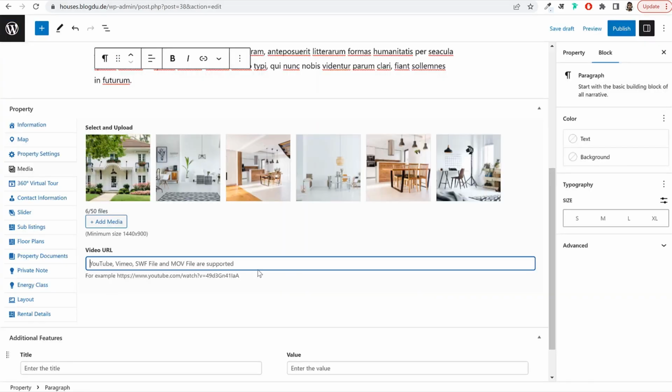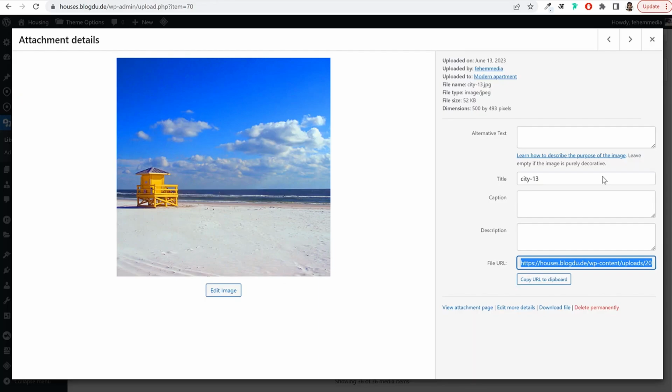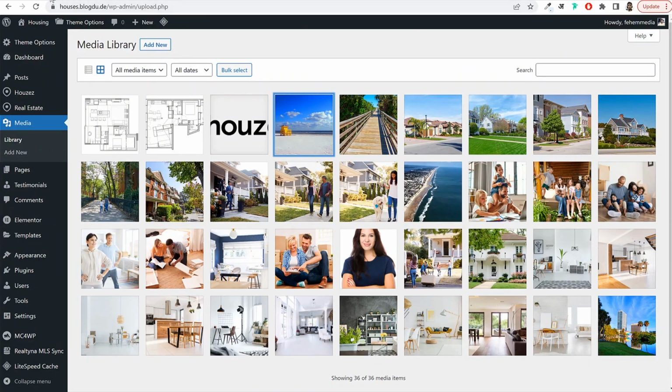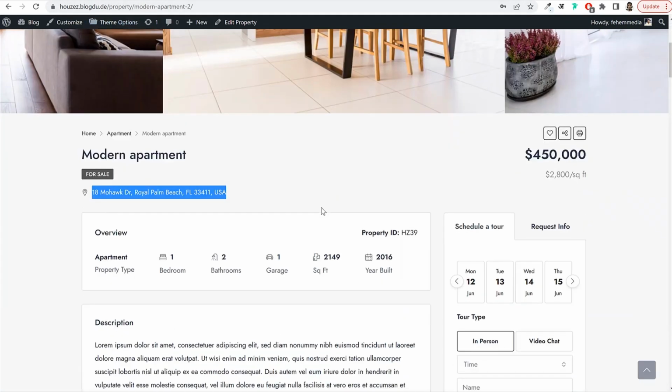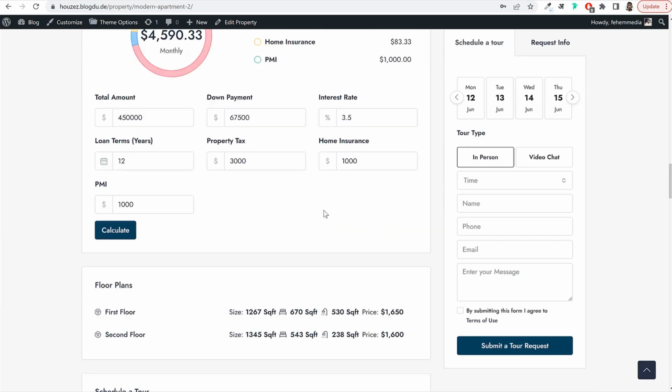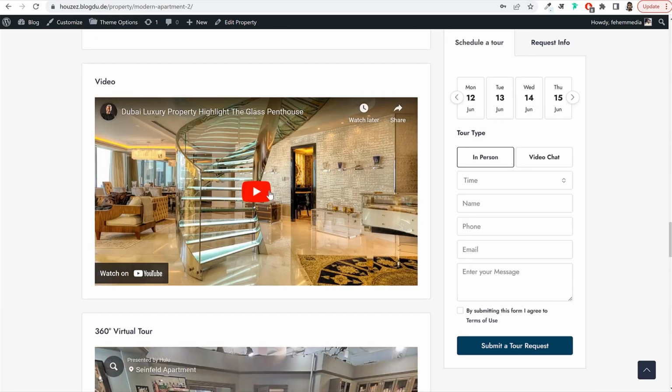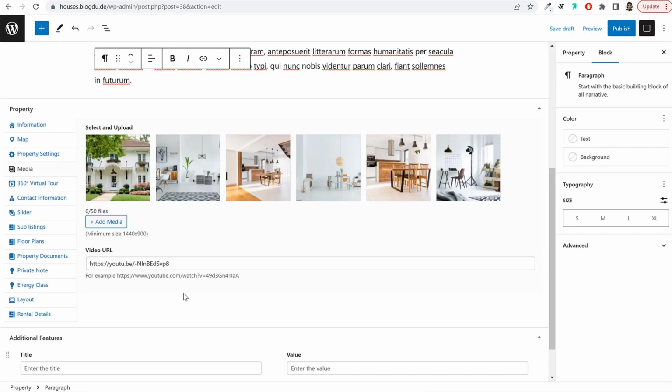So that will work. Okay, so if you have a video and you want to upload it on your website, you can do that. Or if you want to upload it on YouTube, you can go ahead and upload that video on YouTube and copy the video link. So I'll copy this video URL from here and paste it over here.